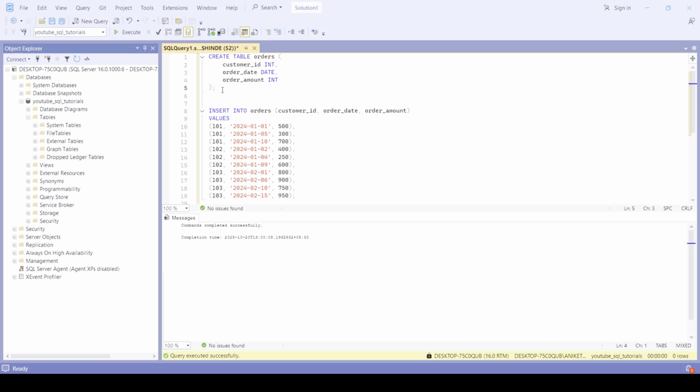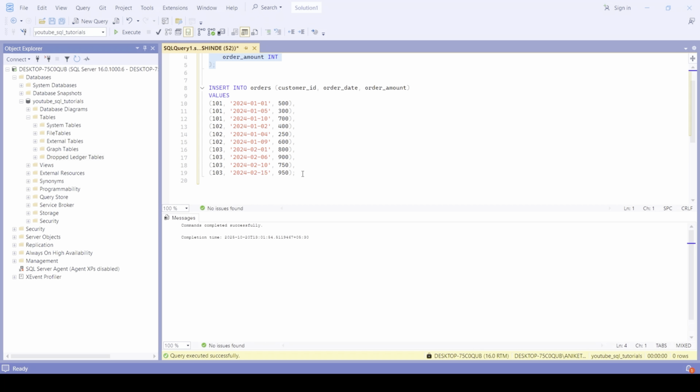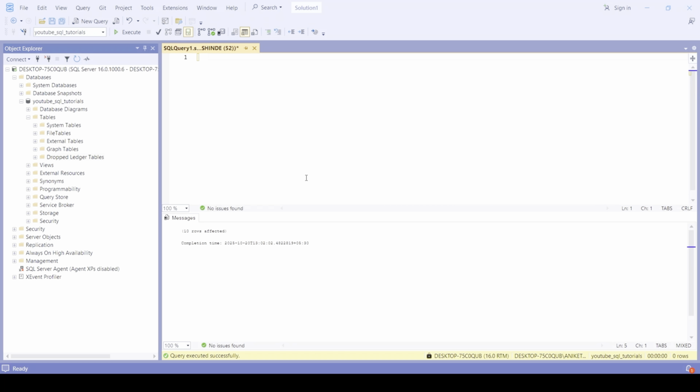So here I am in the SQL Server Management Studio. Let me create the table first. The orders table I will create with the three columns. Let me execute this query. So our table is created. Let me load some data into that table. So we have added these rows. Let's see the data in the table.